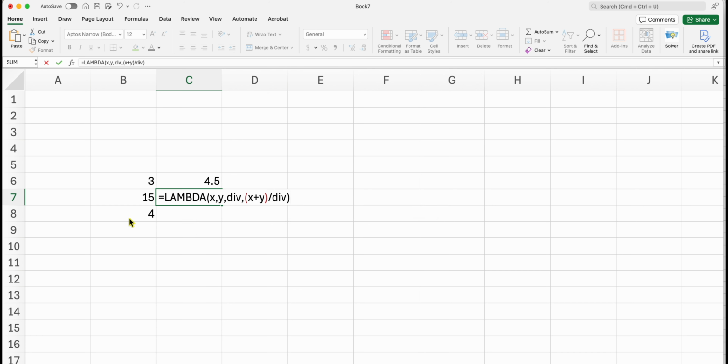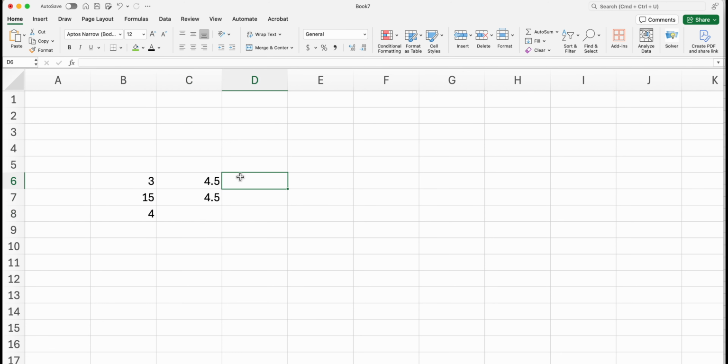And that's our lambda. Now if I were to press enter right now, I get an error because I haven't defined my variable. So I'm just going to put afterwards, a little bit different than the way LET does it, new parentheses. I'm going to do B6, B7, and B8. And now I get the same results. And we'll put a couple of formula texts for you. Now here's where lambda gets cool.